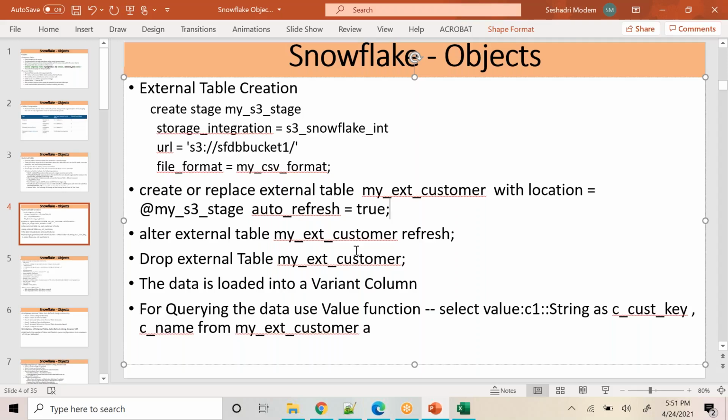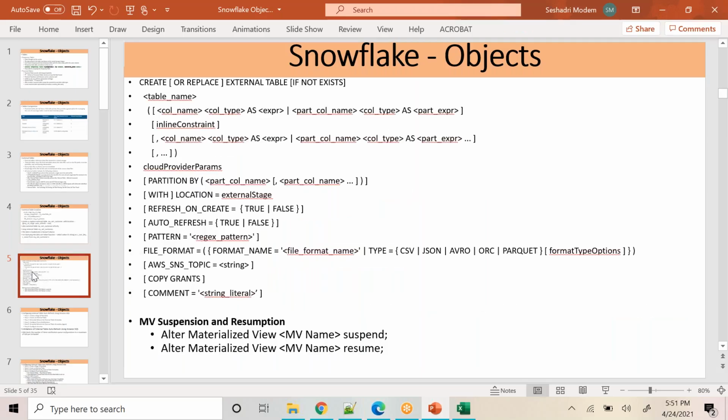So you can drop external table. The data is loaded into a variant column. For querying the data using the value function, we can use the value column name C1, C2, C3. We'll see this example.